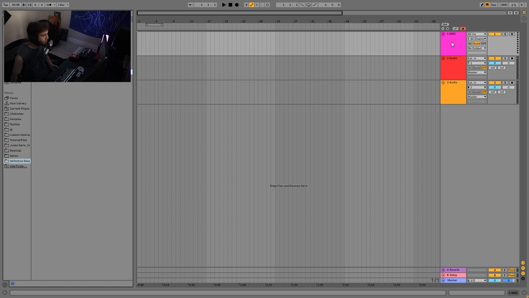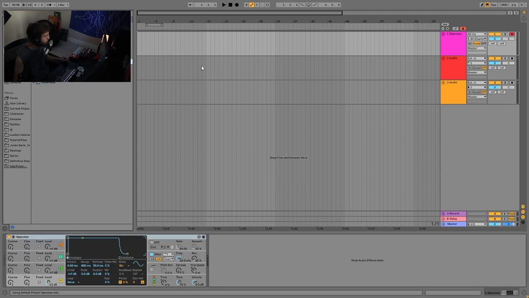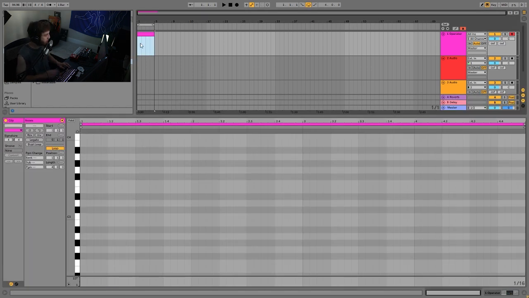So the first way that I'm going to show you to make these chords is using a synth. And right off the bat, we're going to actually grab Operator. I really like using FM synthesis for these. So basically what you're going to do, I usually go through and design the actual chord notes first. So let's put this up to 128 BPM.